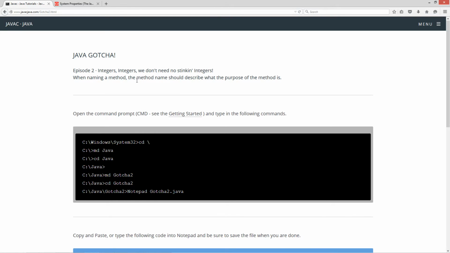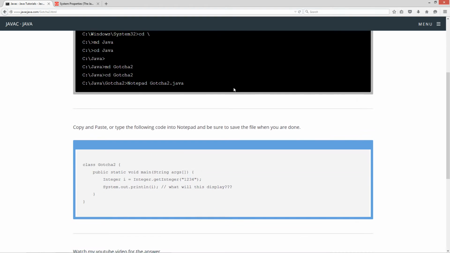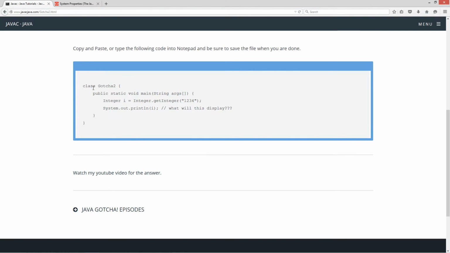When naming a method, the method name should describe what the purpose of the method is. So let's come down here to this little bit of source code. Class Gotcha2, here's my main method entry point. On the first statement, I'm taking a reference variable i of Integer type. And notice this is the Integer wrapper class, not the primitive int, right?